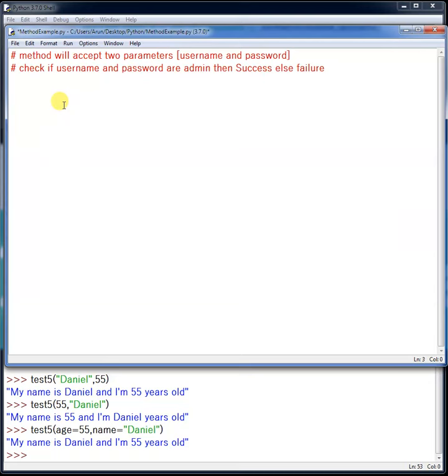Okay, let's start with the initial method. Define login validation. The naming convention is up to you. You can use it however you want. So username and password.